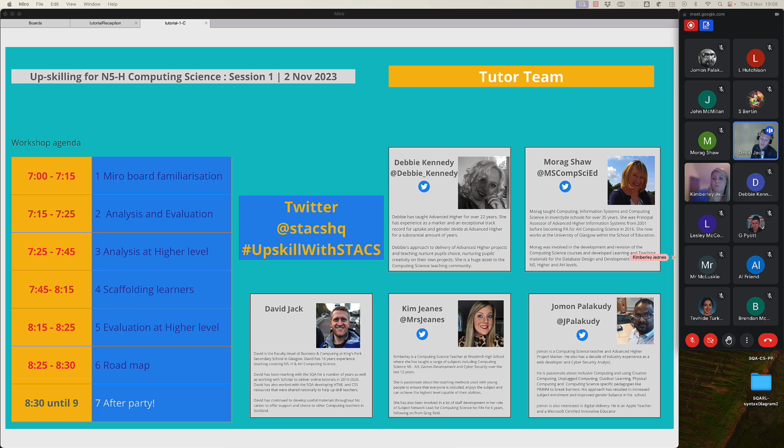We're then going to look at the analysis of database requirements at a higher level, and at 7:45 all the way to 8:15, we'll then consider how to scaffold learners when creating end user and functional requirements. We'll use breakout rooms at this point to discuss the requirements. We'll then at 8:15 look at the evaluation of the database solutions. At 8:25, we'll look at a roadmap, an opportunity to think about what you'd like to discuss in our future sessions coming forward. At 8:30, we'll call it an after party, a chance to have a chat with us to find out a little bit more about what we're doing. And if you've got any questions you want to ask at the end of the presentation at 8:30, that will be your opportunity. So I'm going to pass you over to Kimberly just now.